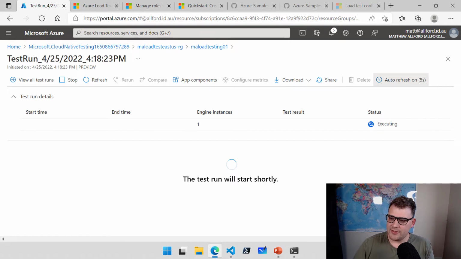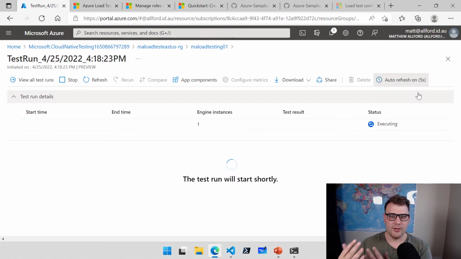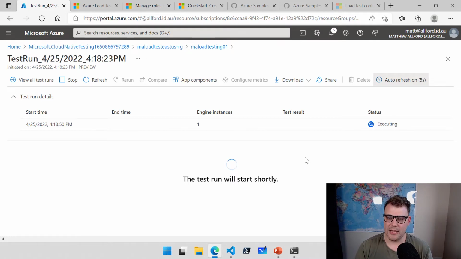We can see the status there has changed to executing, and up the top right there, you'll see that auto refresh was set to be on every 5 seconds. You can turn that auto refresh off if you want, but I like it being on for the 5 seconds because as the test starts to ramp up, we can start seeing the data here in real time. So let's let this start up and start testing my endpoint, which is mattalford.com.